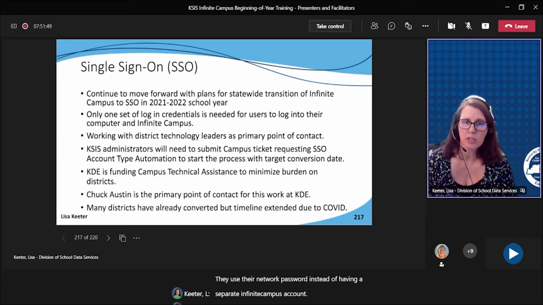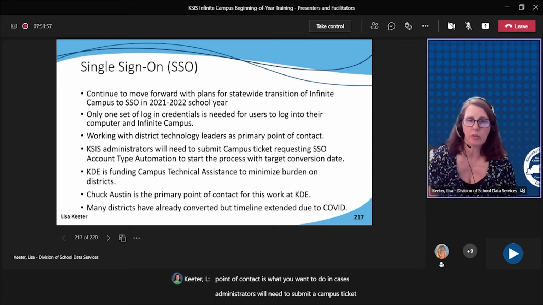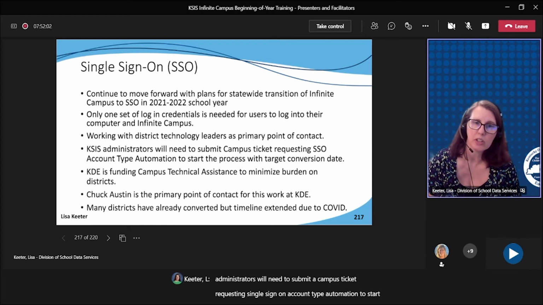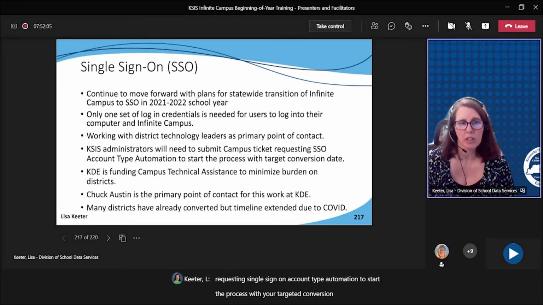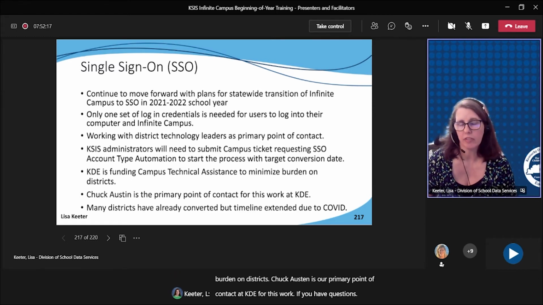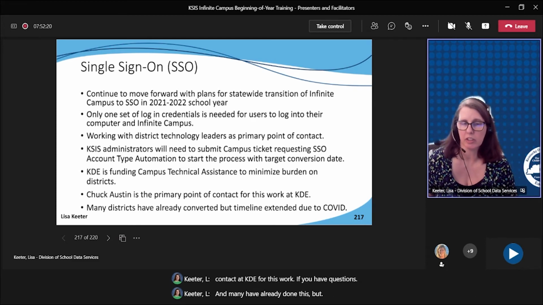Working with district technology leaders as the primary point of contact is what you want to do. In most cases, administrators will need to submit a Campus ticket requesting single sign-on account type automation to start the process with your targeted conversion date. KDE is funding the Campus technical assistant to minimize the burden on districts. Chuck Austin is our primary point of contact at KDE for this work if you have questions. Many have already done this, but I think last check it was about 75 districts that had done it. So we've still got a lot that haven't.